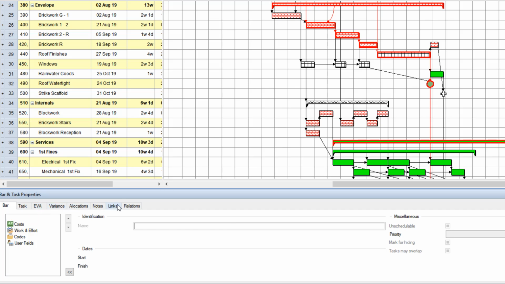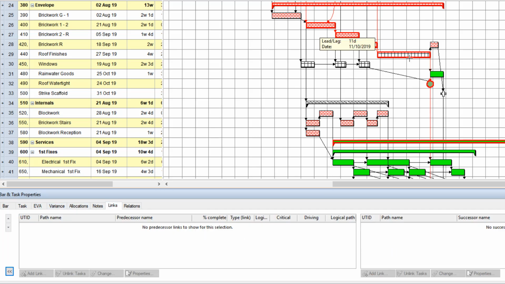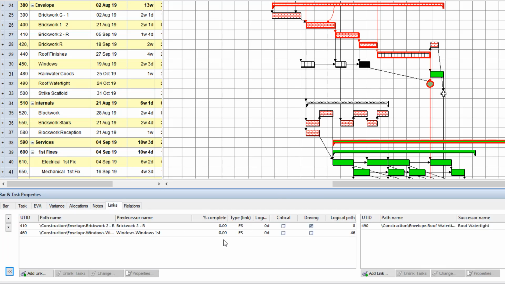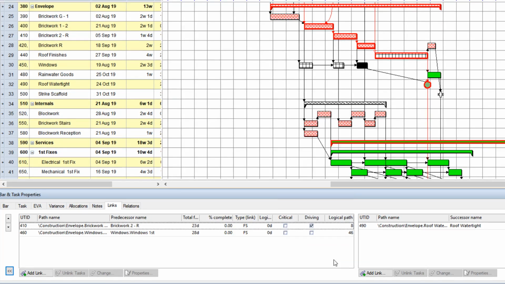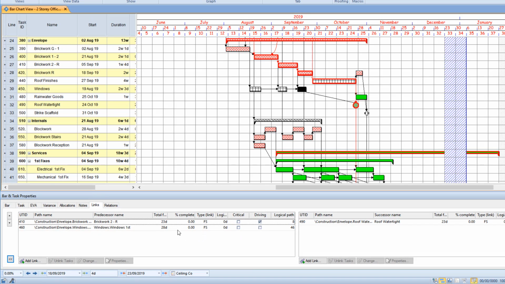If we look at the links tab and we select an activity, we see the predecessors, the incoming links, on the left hand side, and the successors, the outgoing links, on the right hand side. Now you can add additional columns to that. A particularly useful one is the float of the link itself, and that shows us on both sides, so we only have to add it once.